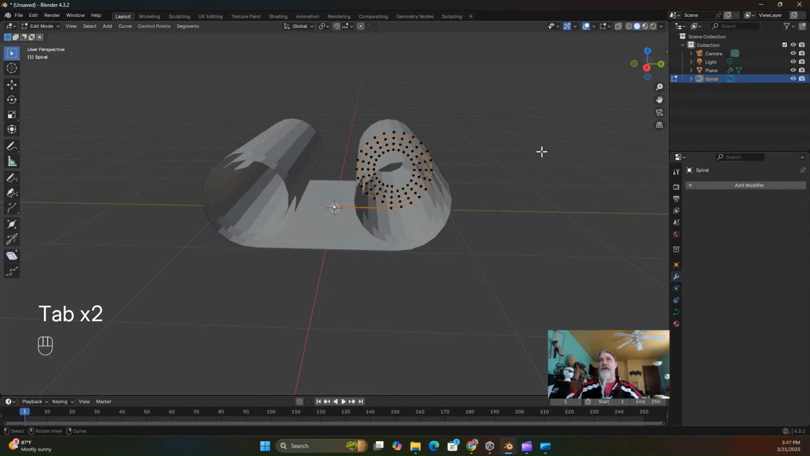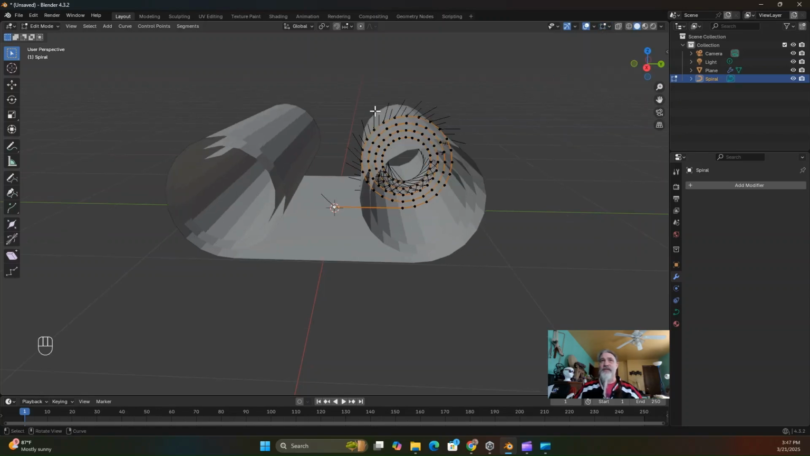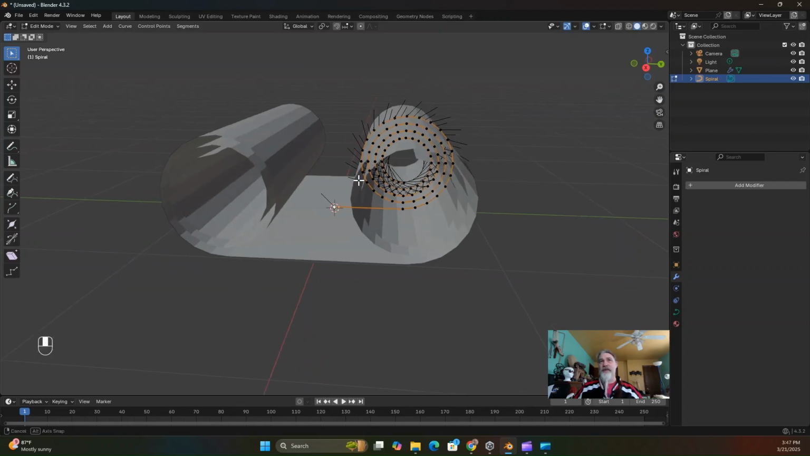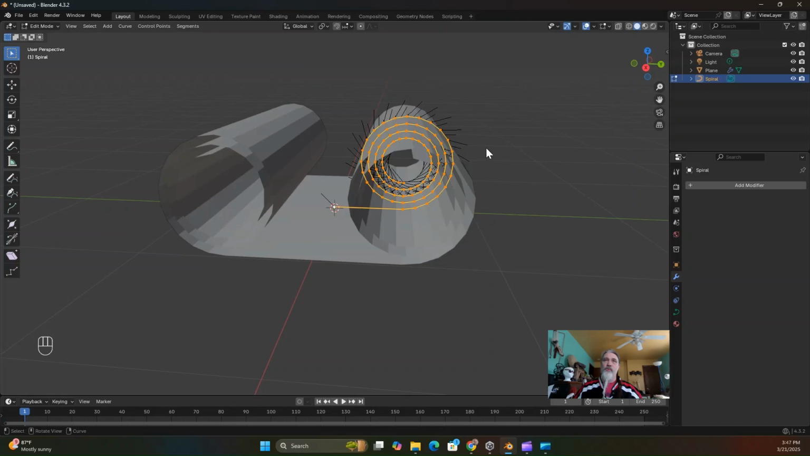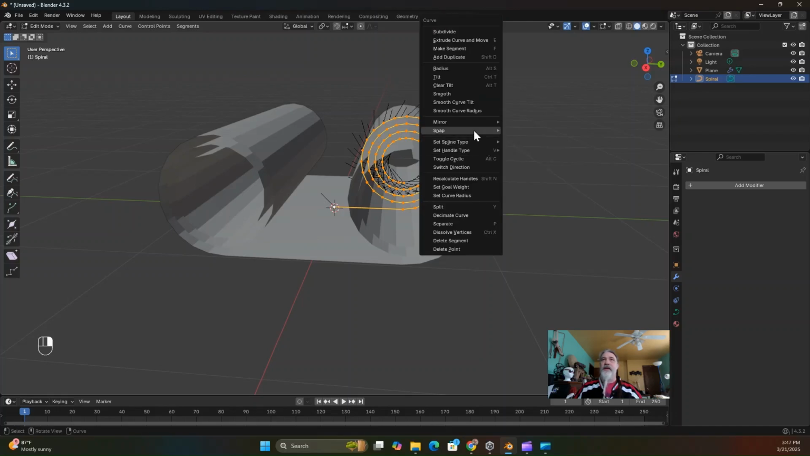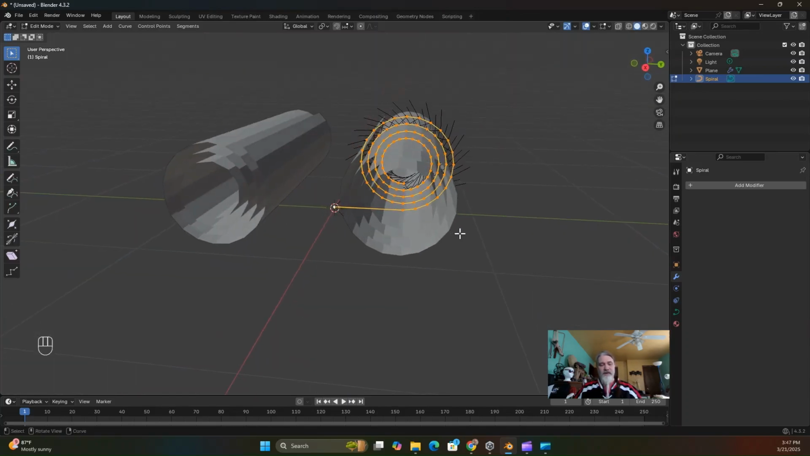Let's tab into edit mode. I have a curve edit mode overlays. I'm going to check the box for normals, and we can see the direction these handles are pointing. So let's try right clicking, and we should have an option to switch direction. Okay, it's not connected anymore though. So nonetheless, let's do this.